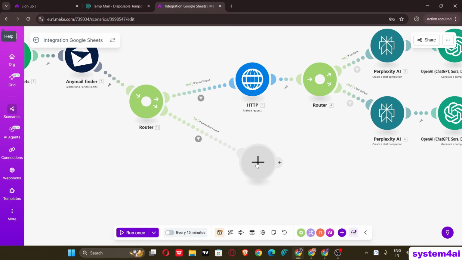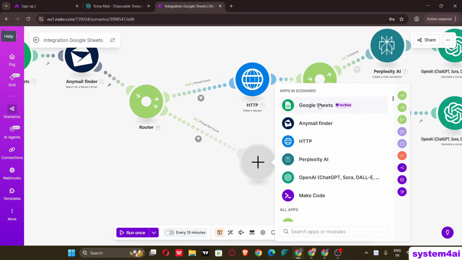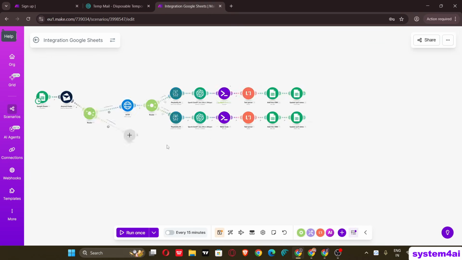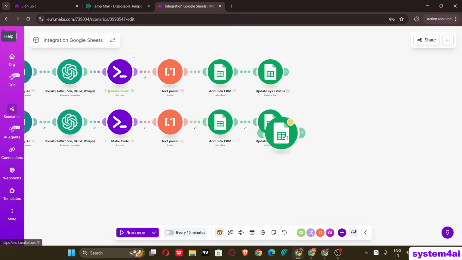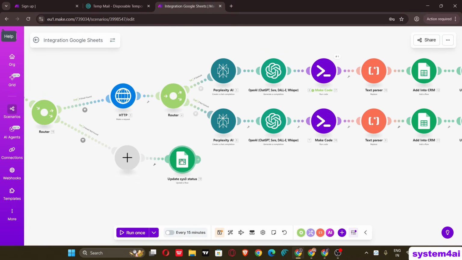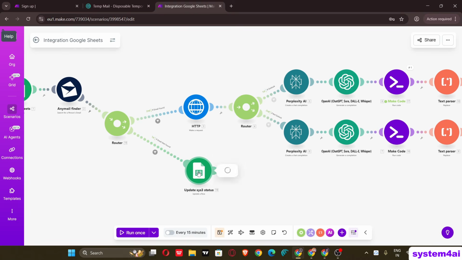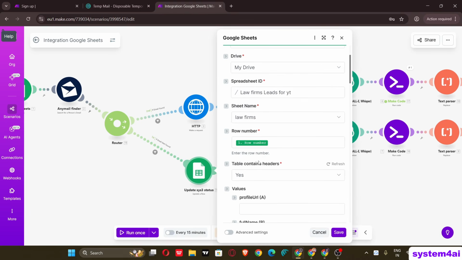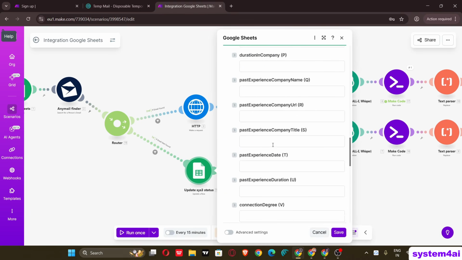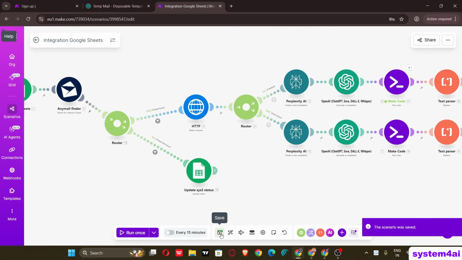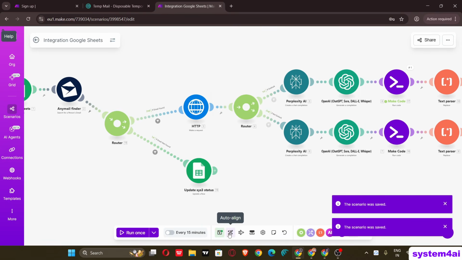Now, if the email does not exist, again, we need to update our system 3 status. So we need to update the system 3 status for every lead, even for the lead that we did not find the emails for. So update a row. Well, wait a second. I can just clone this, right? So clone this, keep it over here. Let me delete this module. And for the system 3 status, let me open this. Log frames, row number, and system 3 status done. Save, save. That's it. Now let me auto align.